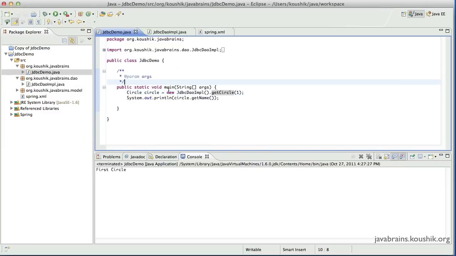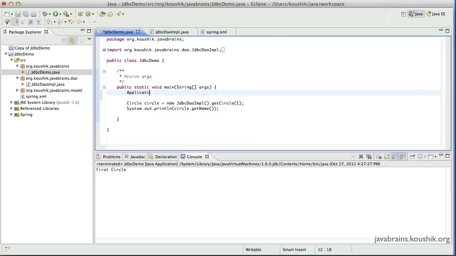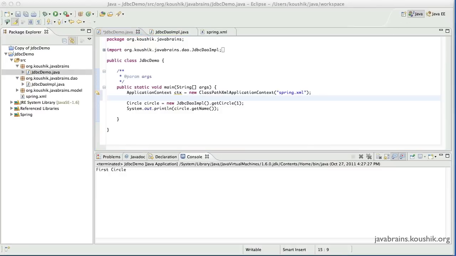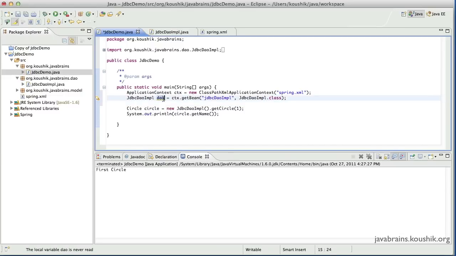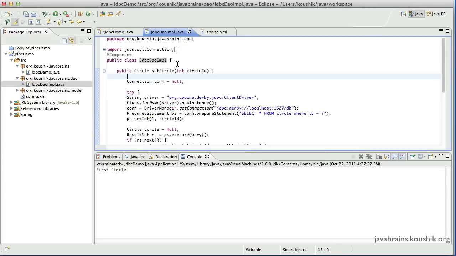So let's save this. And now, instead of creating a new JDBC DAO IMPL, I will use the application context. So I'm picking up the Spring XML and then I'm creating a new application context. I'll import these two. And now I can use a getBean in order to get the DAO. So I'll use this line of code, which just creates a DAO, which is a getBean of JDBC DAO IMPL, and I'm also passing the class so that I don't have to cast it. So I get a handle to an instance of this DAO class.